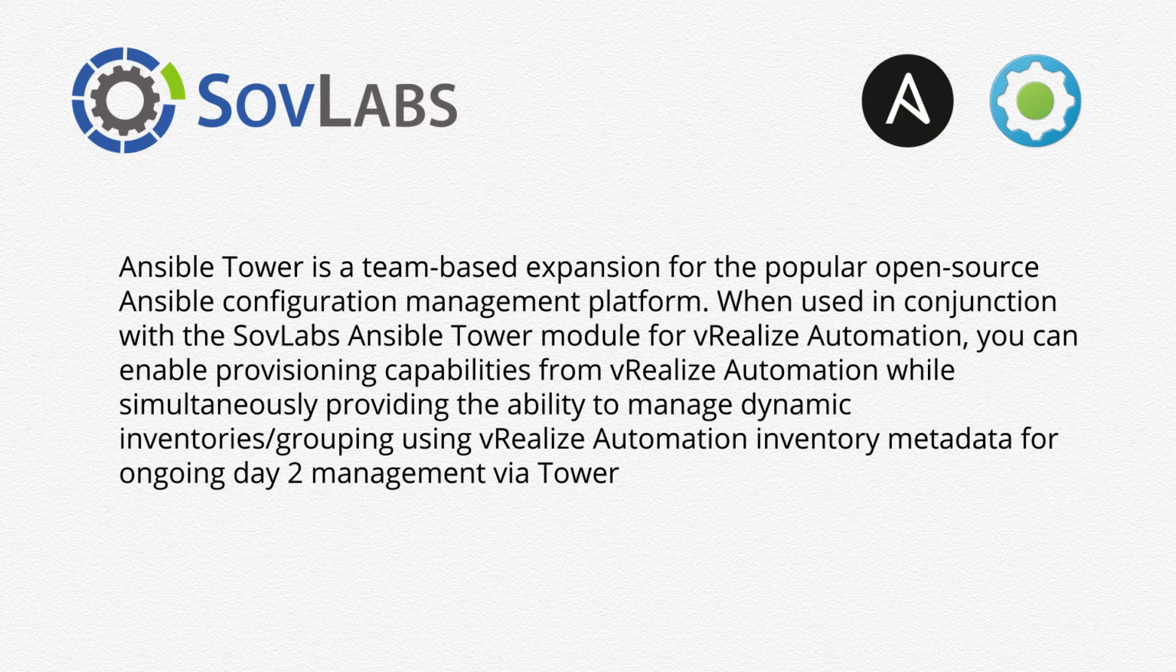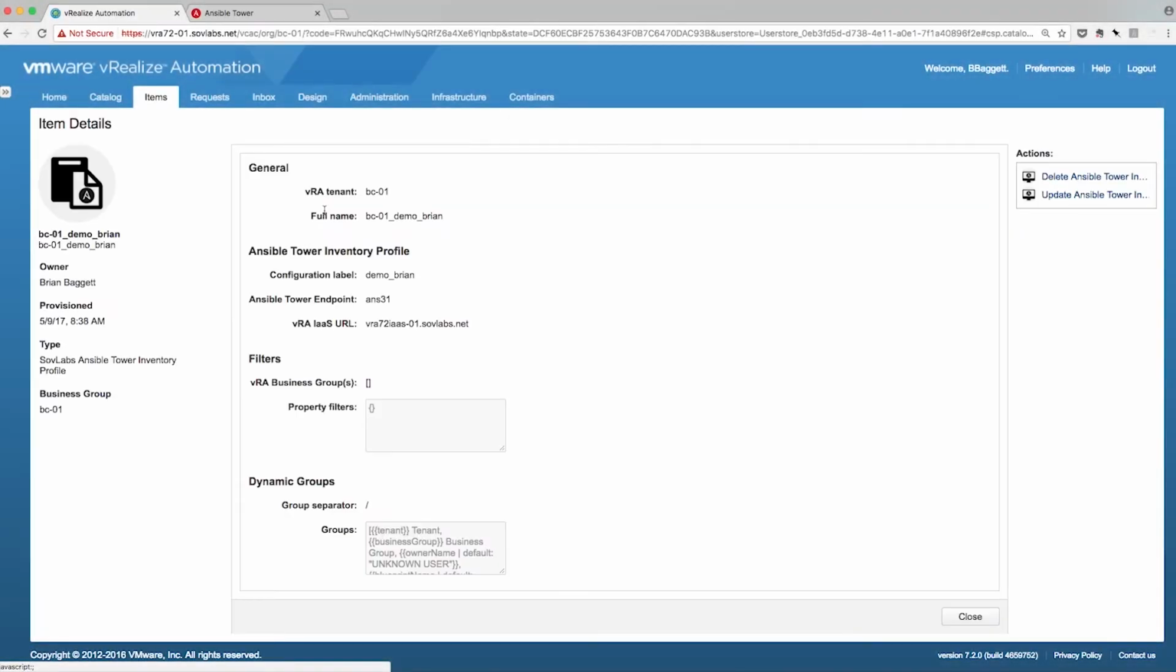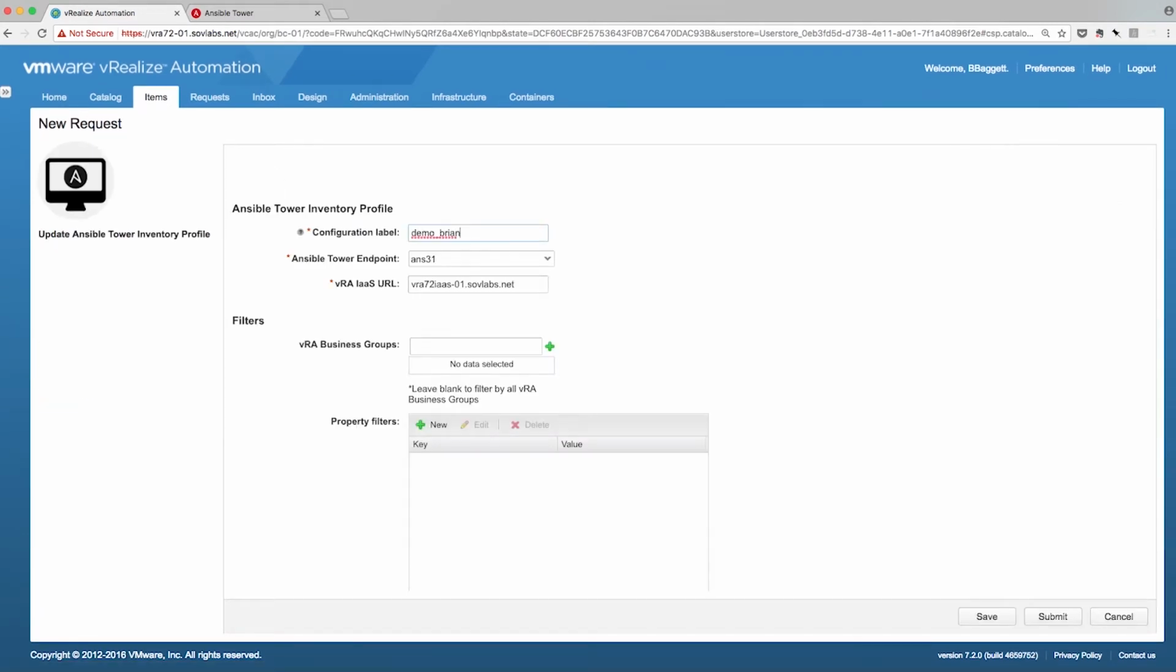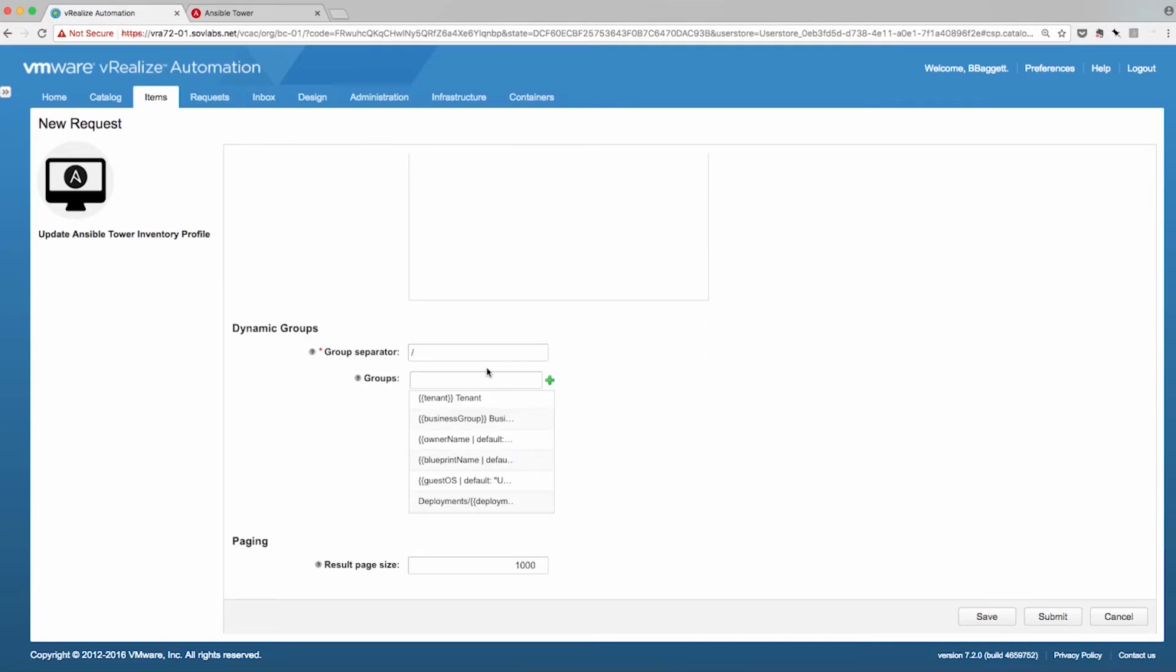Automation while simultaneously providing the ability to manage dynamic inventories and grouping using vRealize Automation inventory metadata for ongoing day 2 management via Tower. In our previous video, we covered inventory management. Now let's take a look at provisioning. Previously, we created a dynamic inventory in Tower and used the SovLabs Tower module to define dynamic groups within that inventory based on user, business group, and the like.